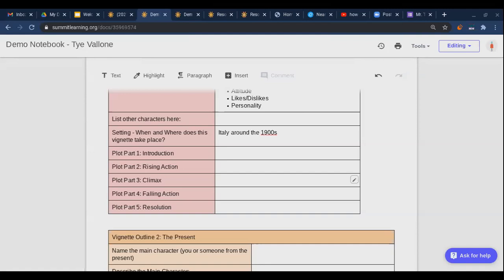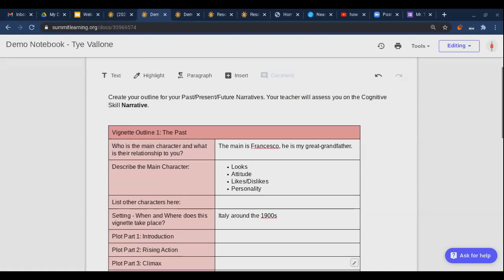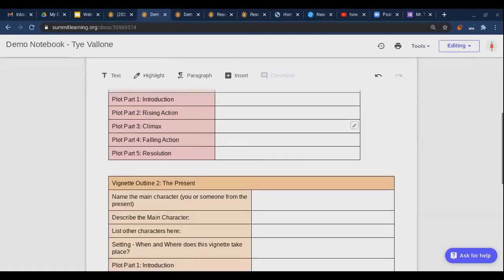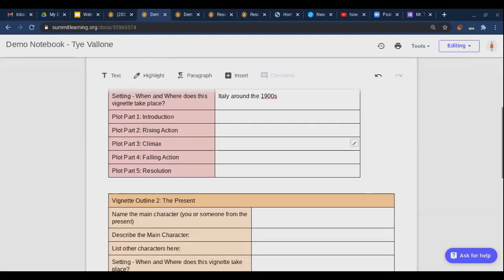All right, well, in case we have gone blank, climax is going to be the big event, the most important part of that story. So as you're telling this vignette, the thing that happened in the past, we have an introduction, we have a rising action, we have a climax, a big event. And then the falling action would be, what happens immediately after? And then how does it get resolved, the resolution? So like, they all lived happily ever after, or something like that, okay?